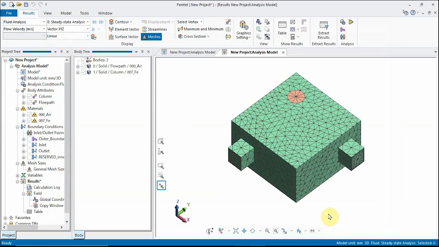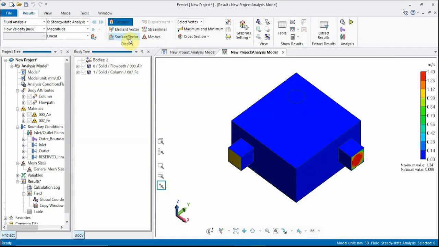We take a look at the gradation contour of the flow velocity. On the Results tab, click Gradation Contour. The gradation contour diagram of the flow velocity will be shown.